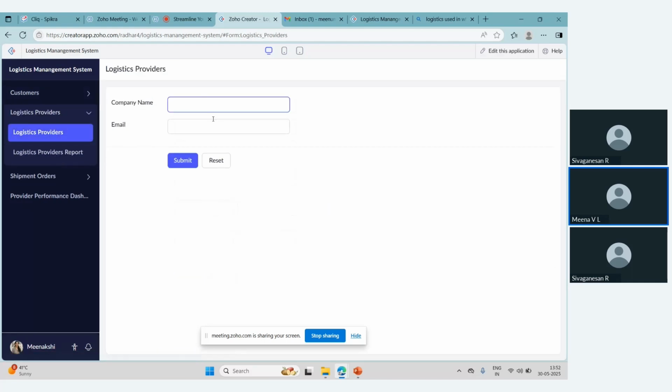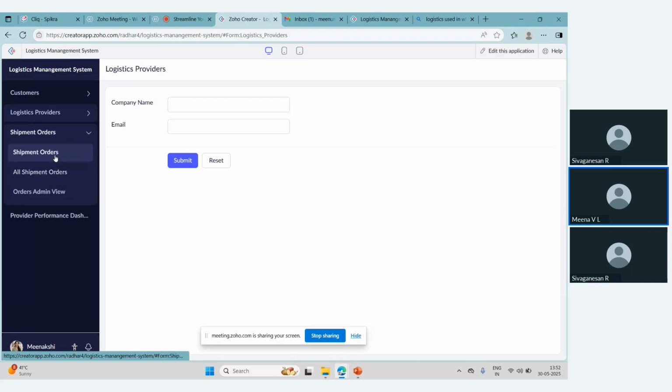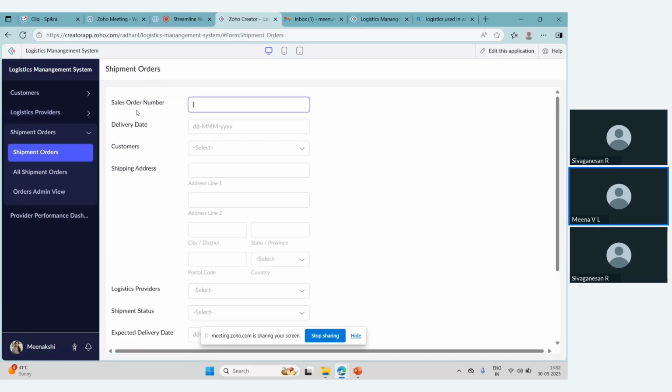Again, I have a module where I'm just collecting the company name and the email address. Maybe if you want the mobile number, you can collect that as well. Then the shipment orders module. This is where you have your order. As soon as I have a sales order that is confirmed in my Inventory or Zoho CRM, as I said, there is a seamless integration across Zoho products. So I will integrate Zoho CRM or Zoho Inventory, and whenever a new sales order is created in these products, I get the immediate update here as well.